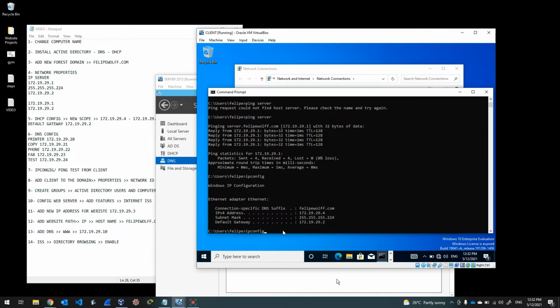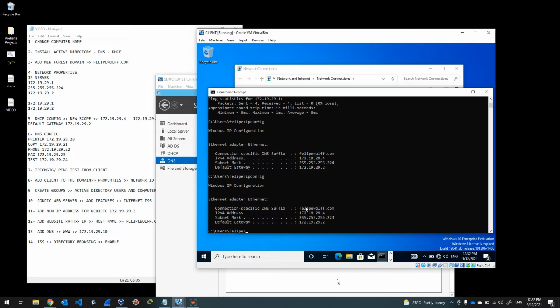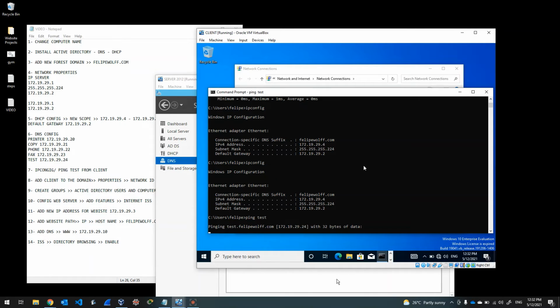And now if I do ipconfig, you can see that automatically it gets an IP address from the range that I was giving in my DHCP. And it also communicates with my domain, right? So that's good. It means that it's working. So now let's do a ping to test, which was one of the DNS entries that we configured before.